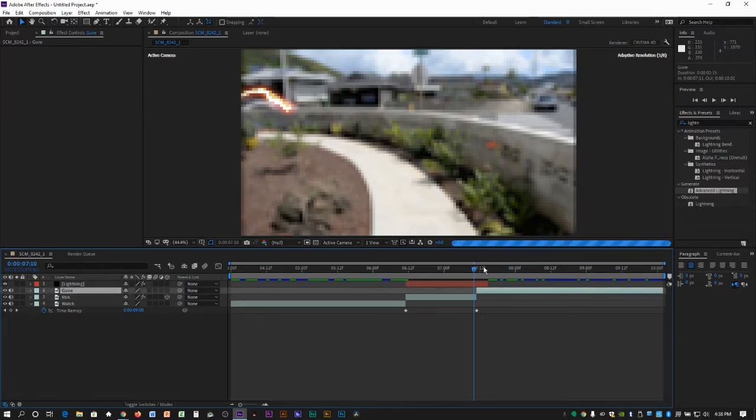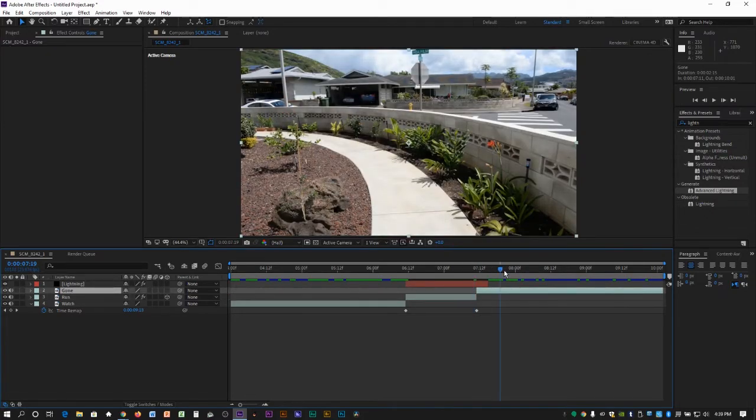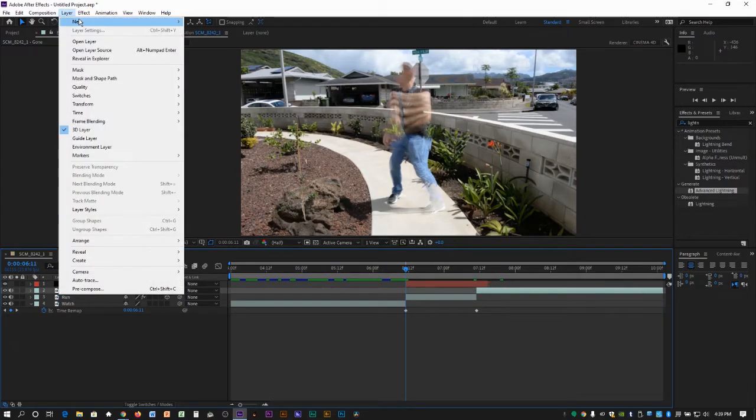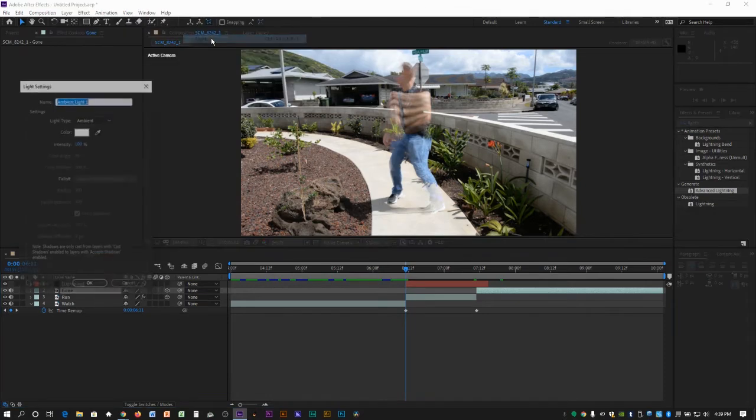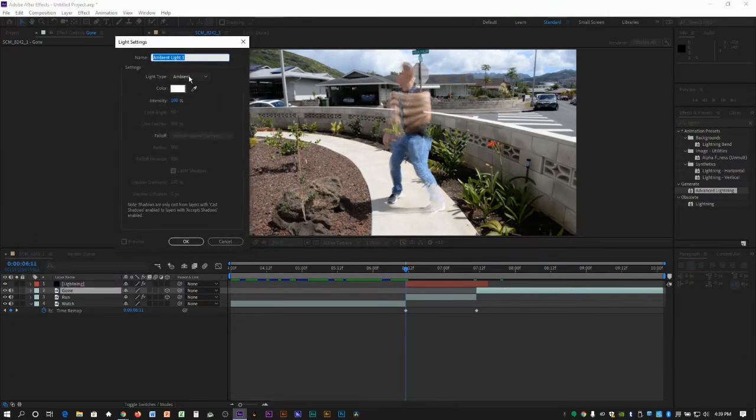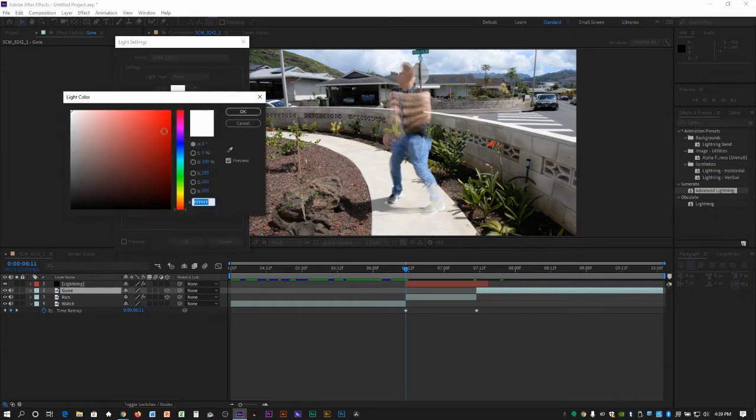I'm going to do the same for the clip where I'm gone. I'm going to make that a 3D layer because I want it to be affected by some lights that I'm going to add. In order to add the lights, I'm going to go to Layer, New, and I'm going to choose Light. Now, the first one I'm going to do is a point light, just so you can see this. And I'm going to choose a point light that is a little bit on the yellowish, orangish, but kind of light.